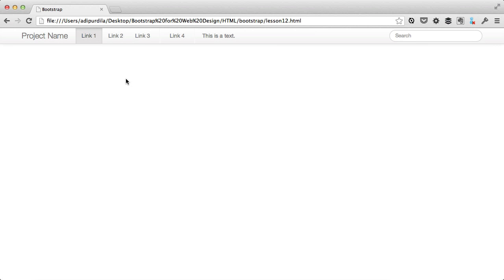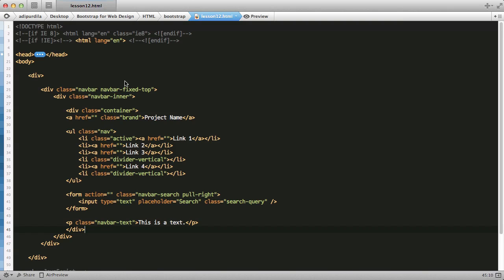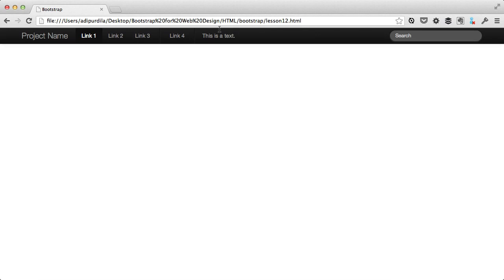If for some reason you need a dark navbar, Bootstrap has the navbar inverse class. So we're going to go right here and say navbar inverse. Okay, this will get rid of the gradient and just adds a little darker color. Also colors the links and the text and styles the forms accordingly.